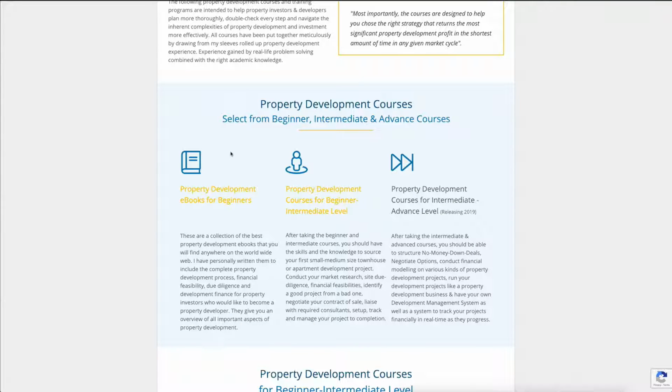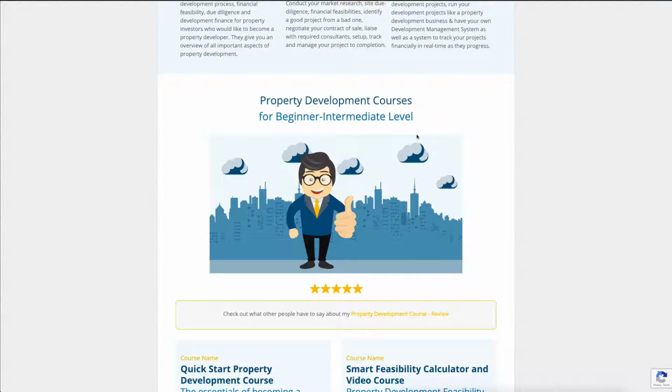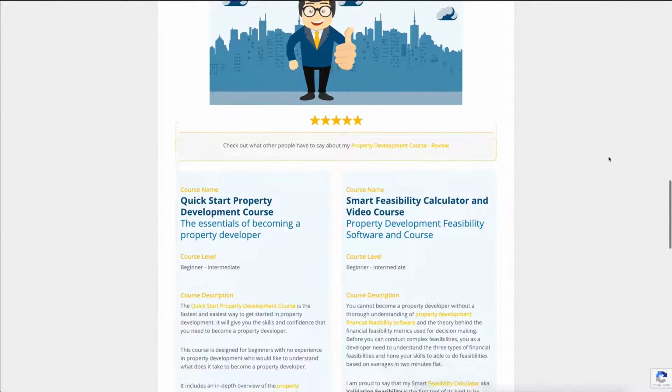So there are 3 different levels. There are quite a few ebooks that you can download for free. Then you've also got courses for beginner to intermediate levels, and hopefully this year there will be a lot of courses released for the intermediate and the advanced level as well. So, property development courses for beginner and intermediate level.